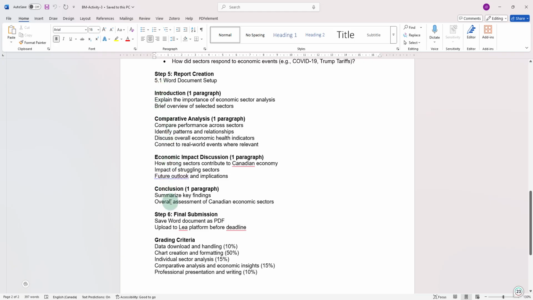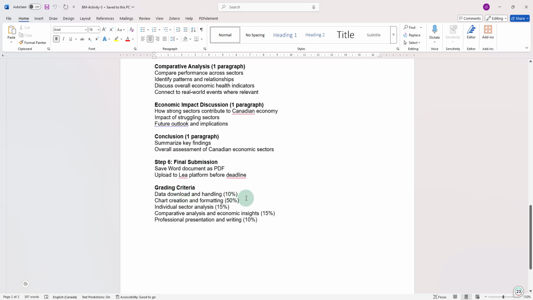So I want to see 4 paragraphs. Don't make it long, because this is not the only course you have. Just give me 4 paragraphs, and at the end of the day, convert your Word document into a PDF. Now this is how I'm going to correct your paper. It says data download and handling. In other words, when you download the data, you get rid of the other columns and so on. It's 10%. When I see your chart, if it's created the right way, I know you did this part properly, and you automatically get 60%.